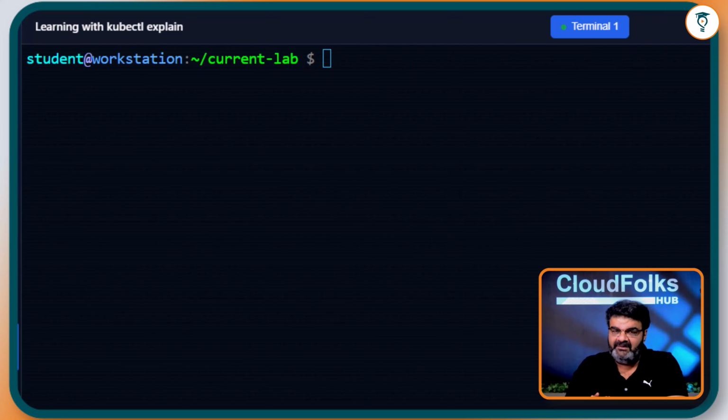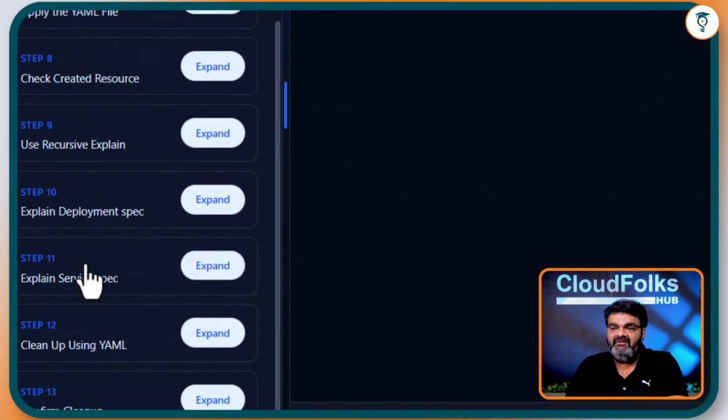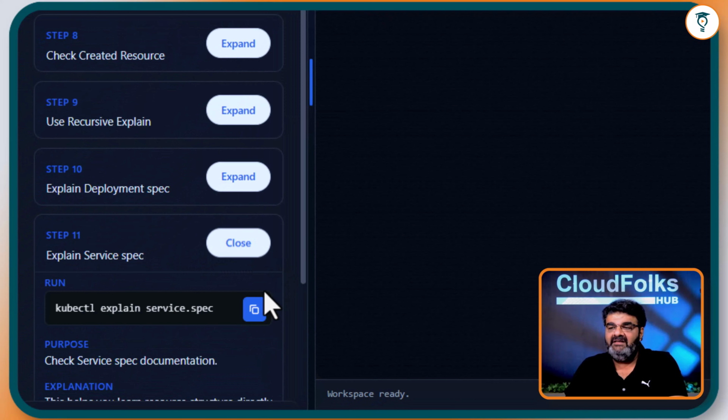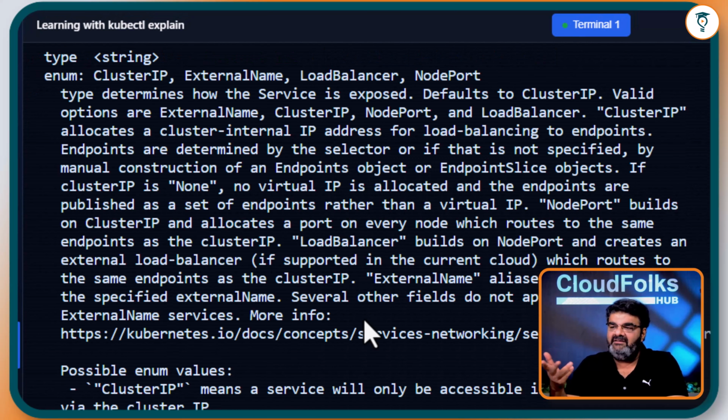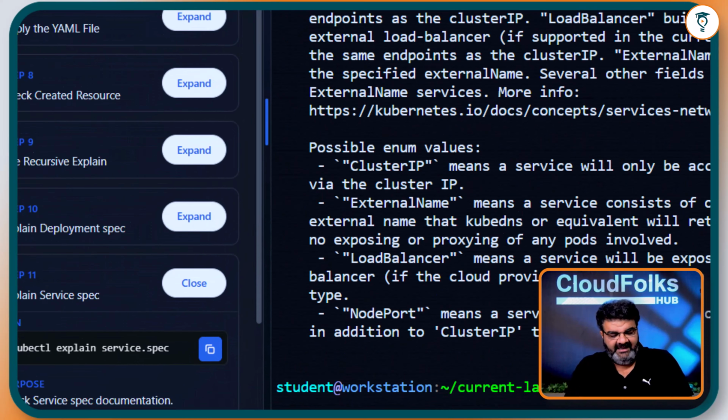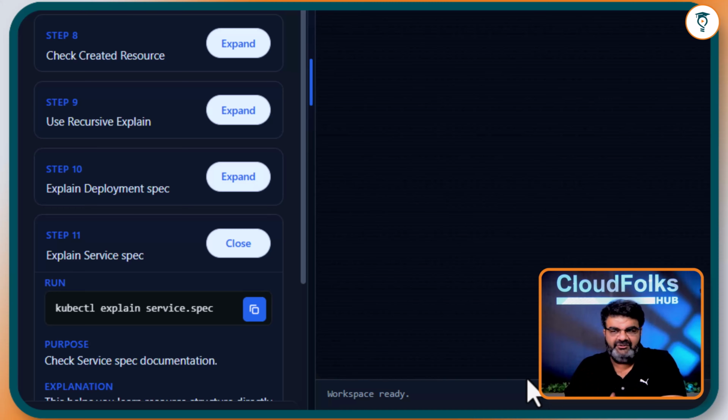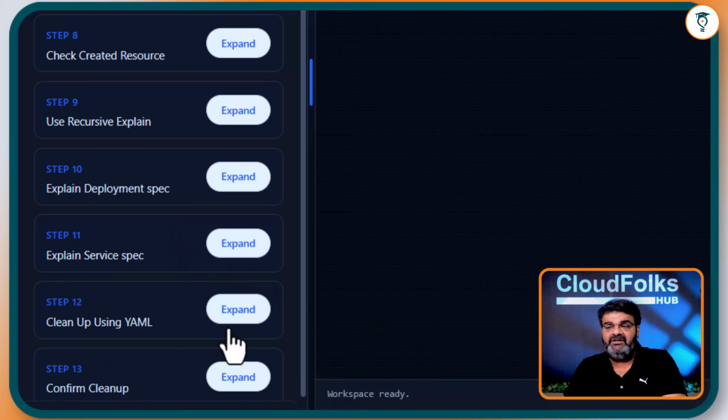It is very simple, but yes, you have to practice this, and you have this tool, CloudFox Workstation, for the practice. So now you do not need to worry about it, right? Here we have explain service.spec. I already showed you the demo, but we are just going to use this. And now we understood how we can use kubectl explain.